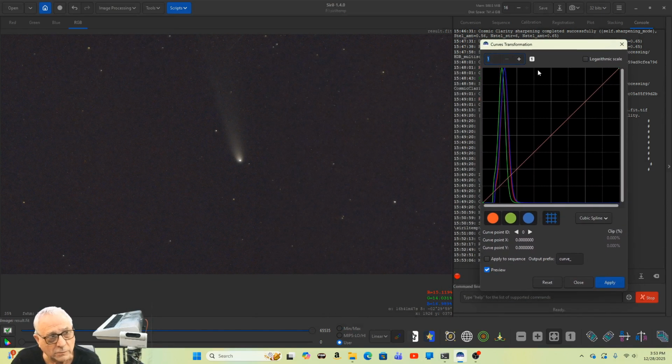And the way I like to use this tool on most of my images, and the comet image is no exception, is I like to place 3 dots along the line at those particular locations. Then the first adjustment I'll do will be this one right here.